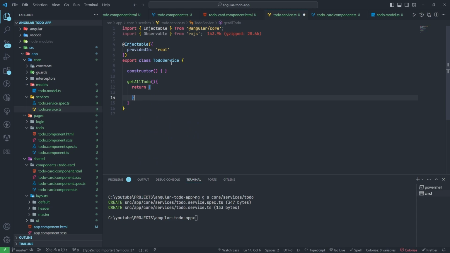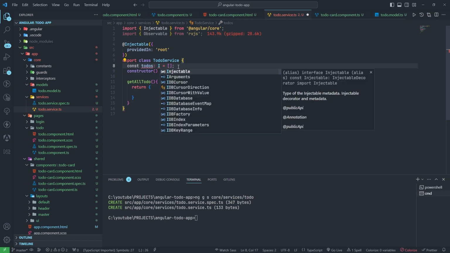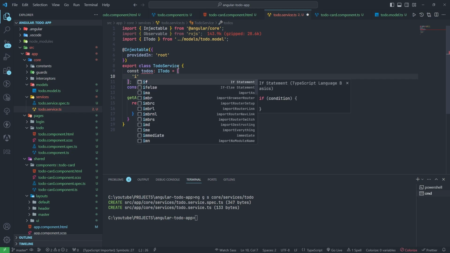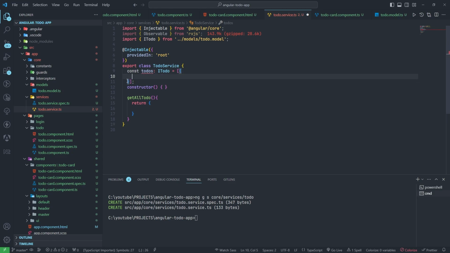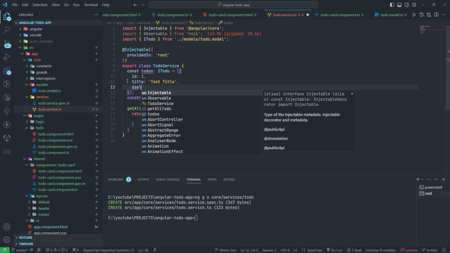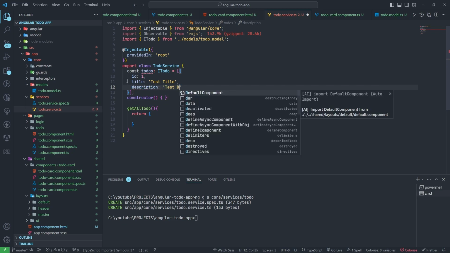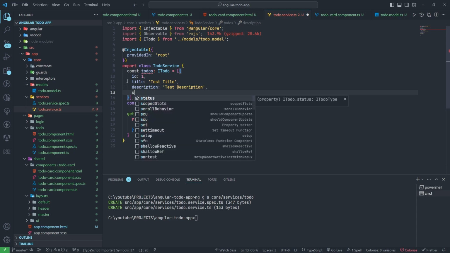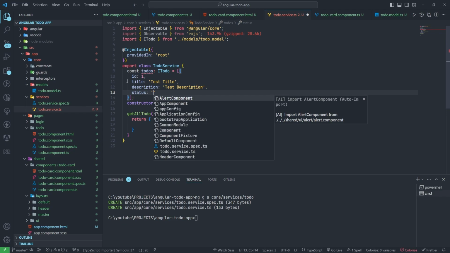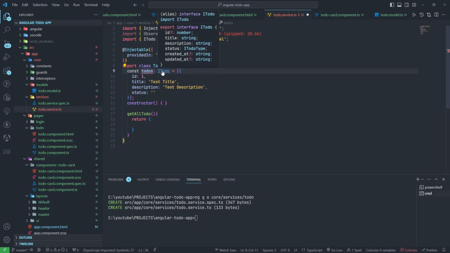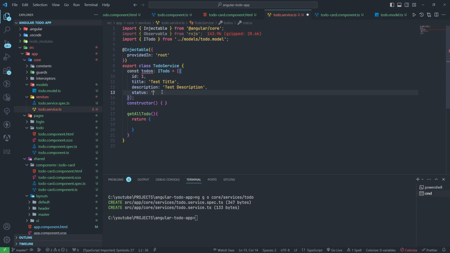What I need to return will be an object, just like an ID. const todos, I'm adding one array and I can type it ITodo. So I want to pass one object already, and we can pass ID, just like 1. Or we need a title, suppose test title. Description I need, test description. Status also I need. So do we have the status really? Yes, status we have, but we have the type, right? So status we need to add open. I think open is fine.